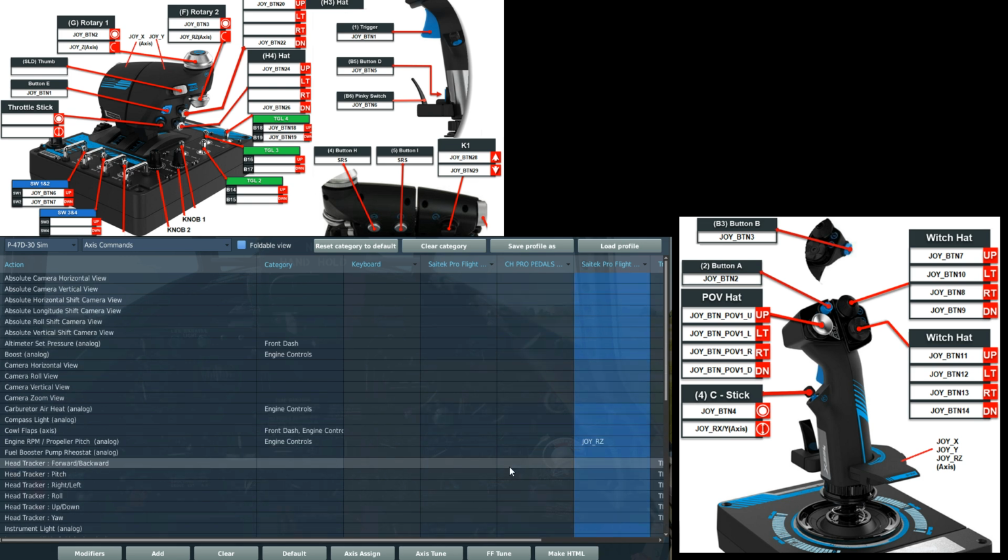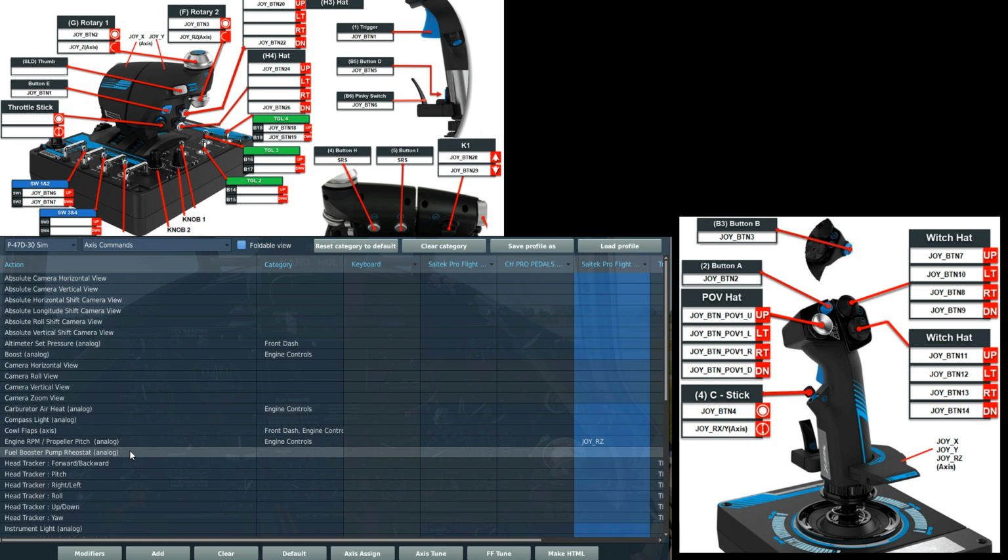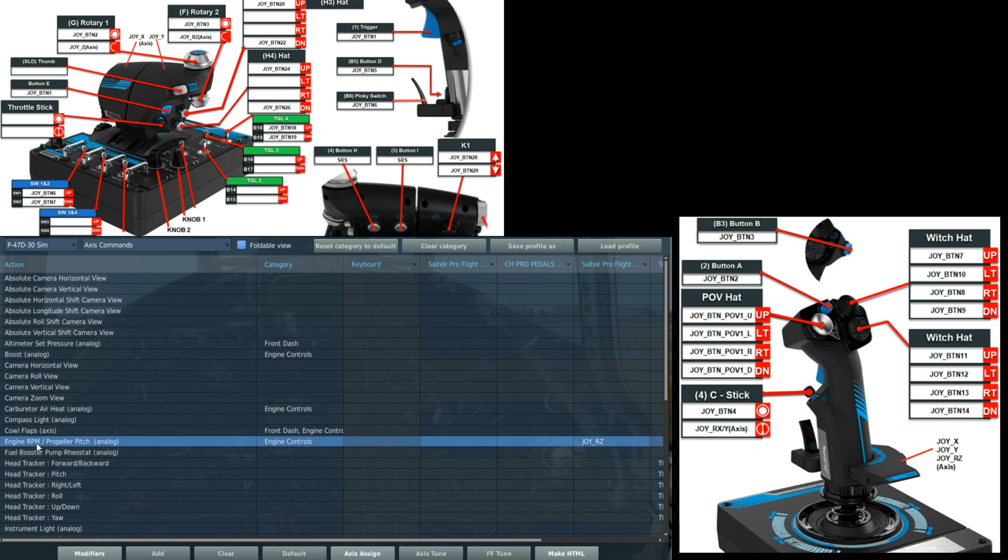That's my axis commands done. And, sorry, one more I forgot to say. I've bound an axis to my engine RPM / propeller pitch. So this is one of these knobs down here that you can see. And you can see I've bound it to that one there that I'm turning.